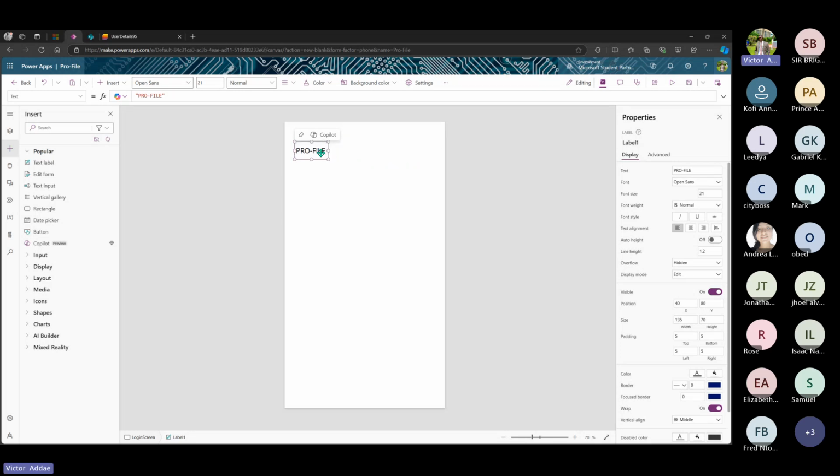Just resize it, drag it to the middle. This is okay. You can actually change the font style, the font size. We're going to do this later. Let's just quickly build the application. When we finish, we look at the aesthetics part of it. All right, so now we also need an app logo, right? So this is the app name. We need an app logo.